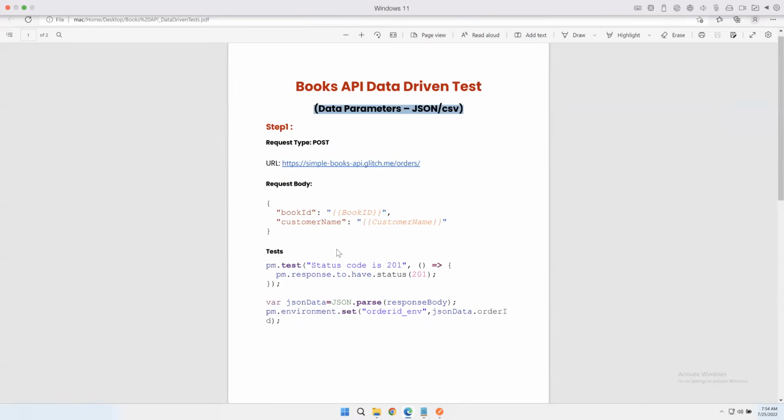Okay. So this is all about data parameters and using data-driven tests. So data parameters are nothing but what? The parameters or data variables also. We can call them as parameters or variables, whatever. And we can take them from external file.